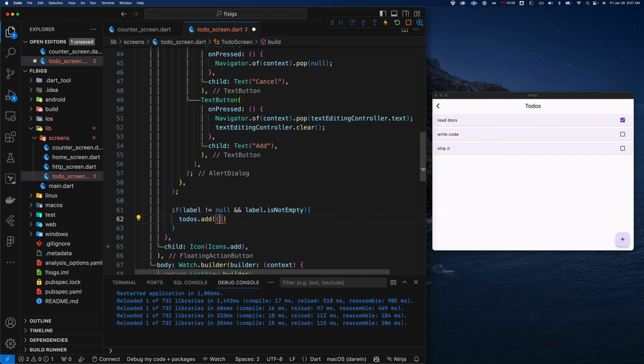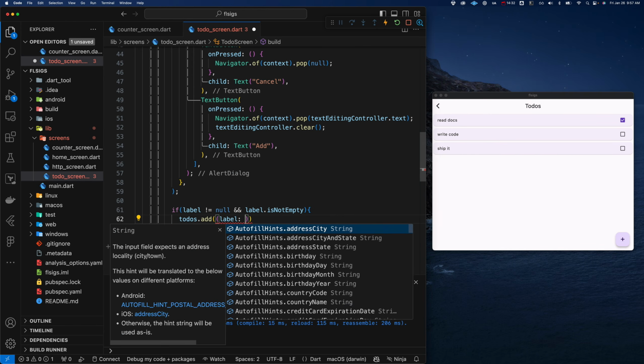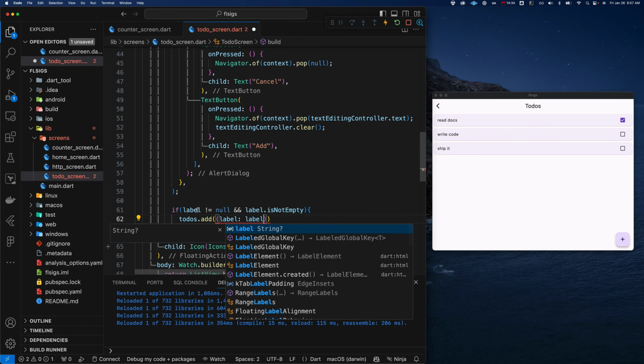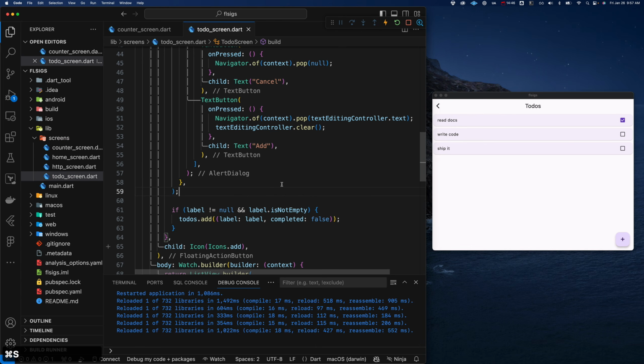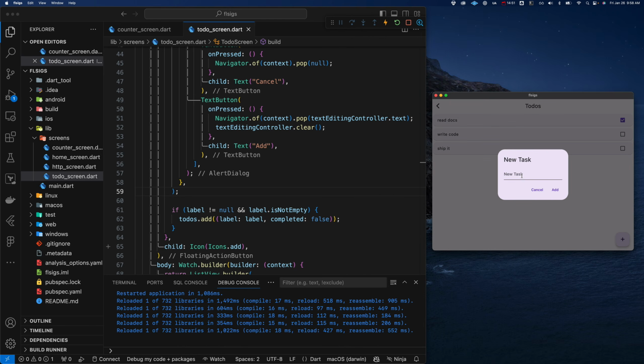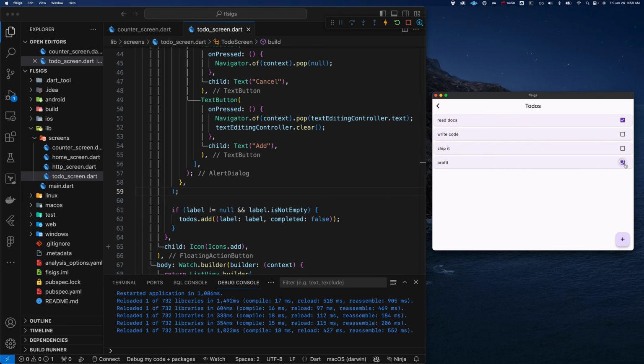And here what we want to do is pass in a label, and we would use that label, right? The one that we typed out. And we'll set completed equal to false, because generally if you're adding a new to-do, you haven't completed it yet. And if you have, you probably want the satisfaction of clicking that button. So let's just try this out. So we ship it, and then profit is obviously the last step. And it's added in there and everything's great. So all of our stuff is working beautifully here.